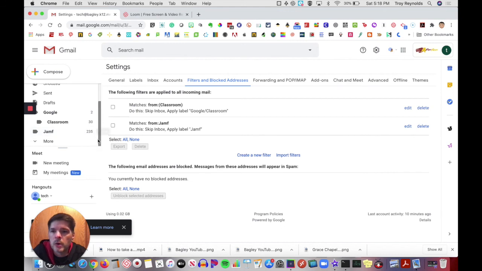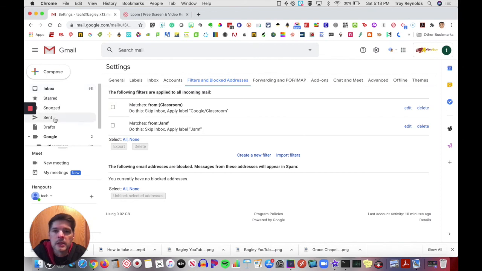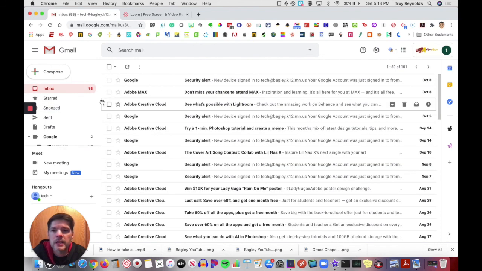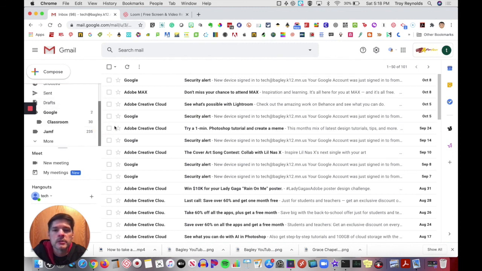So you can see there that 235 of my messages went into that Jamf label. And so now my inbox is down to 98 messages. Just a quick way for you to be able to filter messages in your inbox. They haven't been deleted from your inbox. They have just had a label applied to them. So go ahead and play around with the filters and labels and see what kind of interesting ways you can get to clean up your inbox.